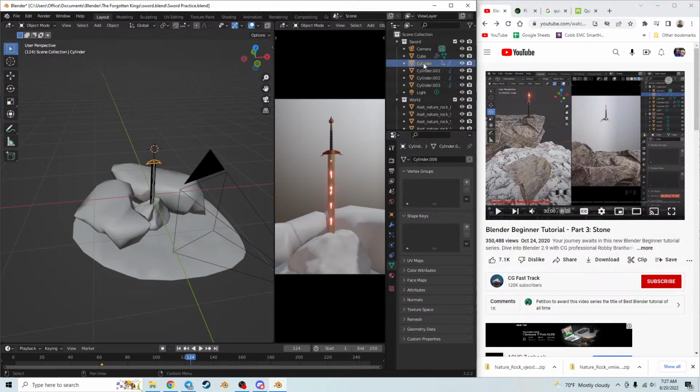Cylinder, cylinder, cylinder, cube, blade. Okay, so just randomly, what is this, guard? This is what he's talking about with organization. When you get into massive scenes, you want to be able to control all this.